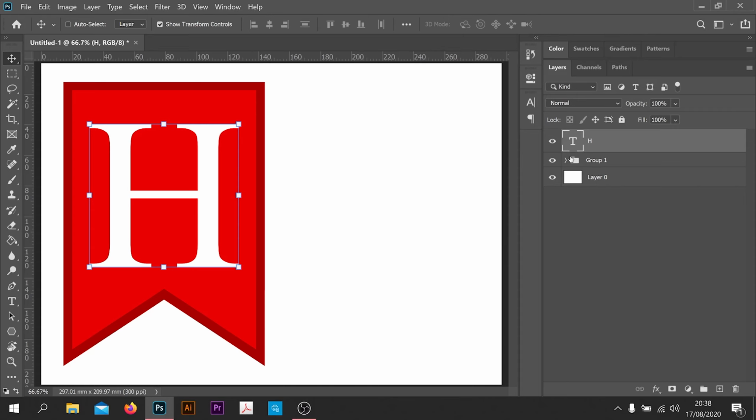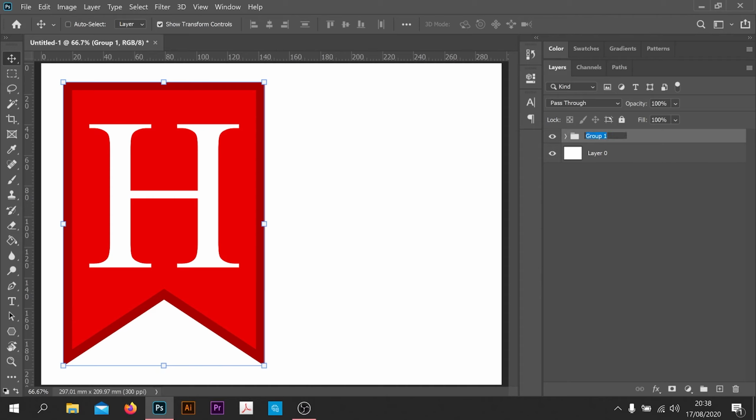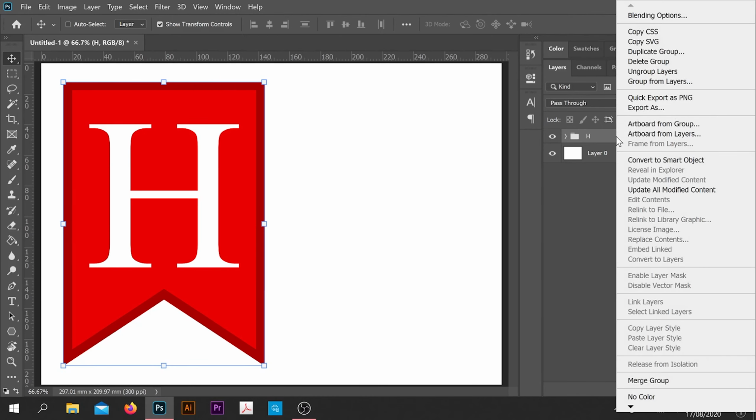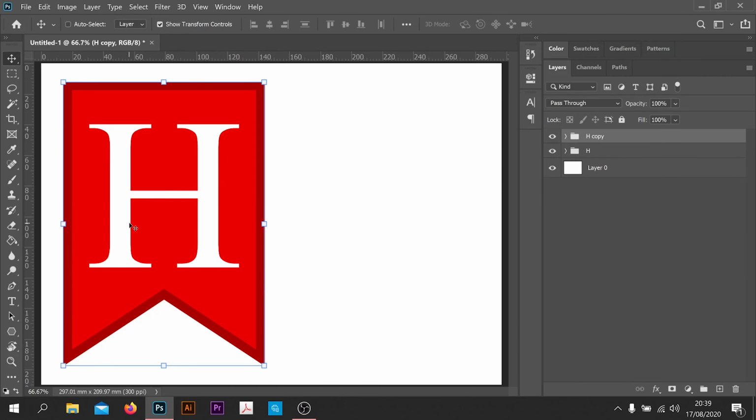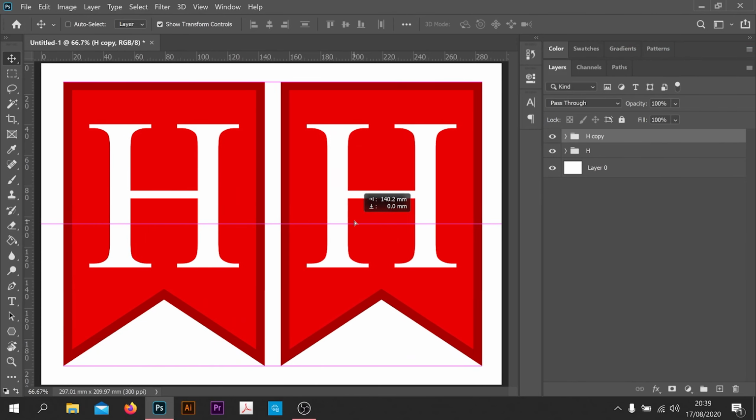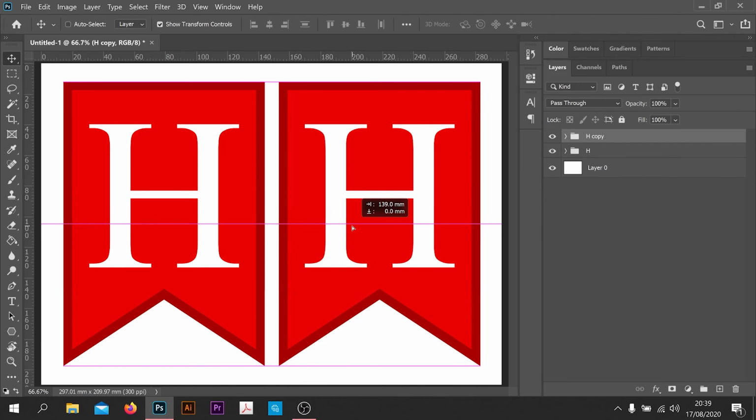We just want to move this H into this group underneath, and we just name this H. We just want to duplicate this layer, press OK, just hold the shift key and just move it to the side. This doesn't have to be perfect, because we're gonna cut it out after.